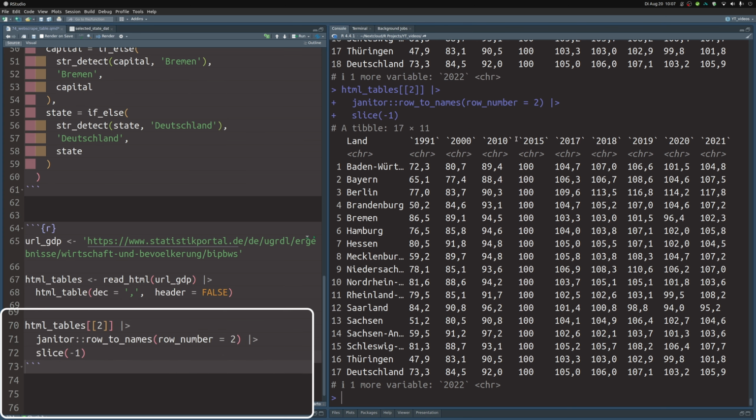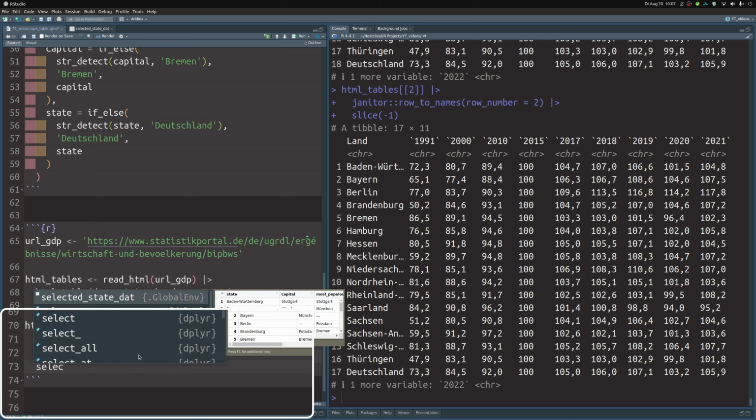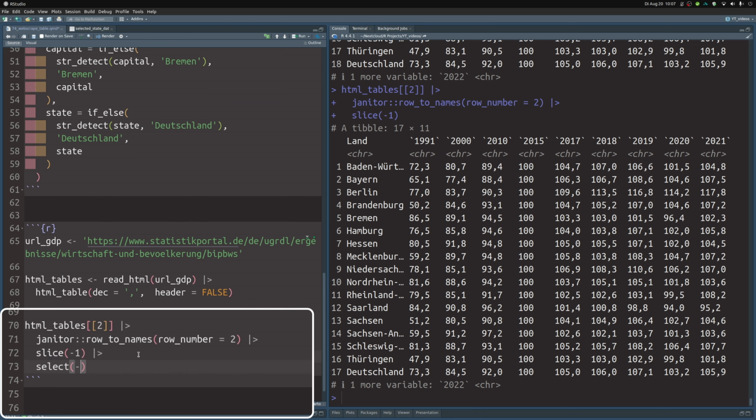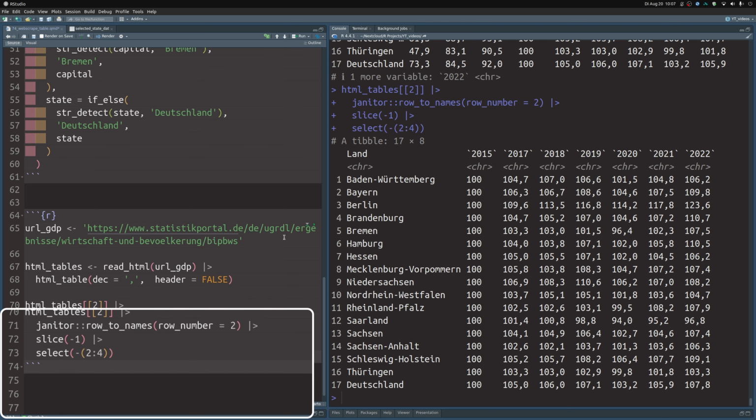And now I do want to start with the data from 2015 onwards, because here we do have an irregular interval and I don't want that. That's why I just throw this out. So I will just pass this to select. And then I want to have everything but the second, third, and fourth column. And that way my data starts at 2015.